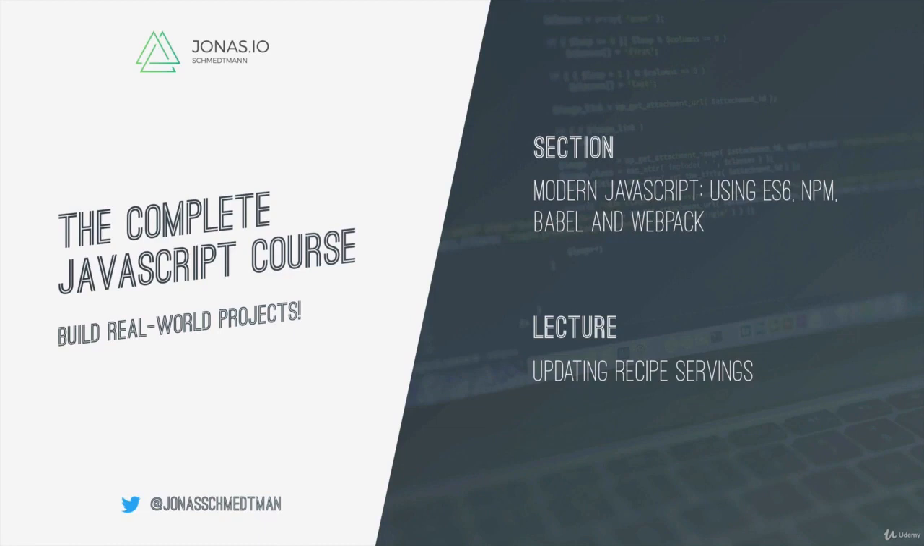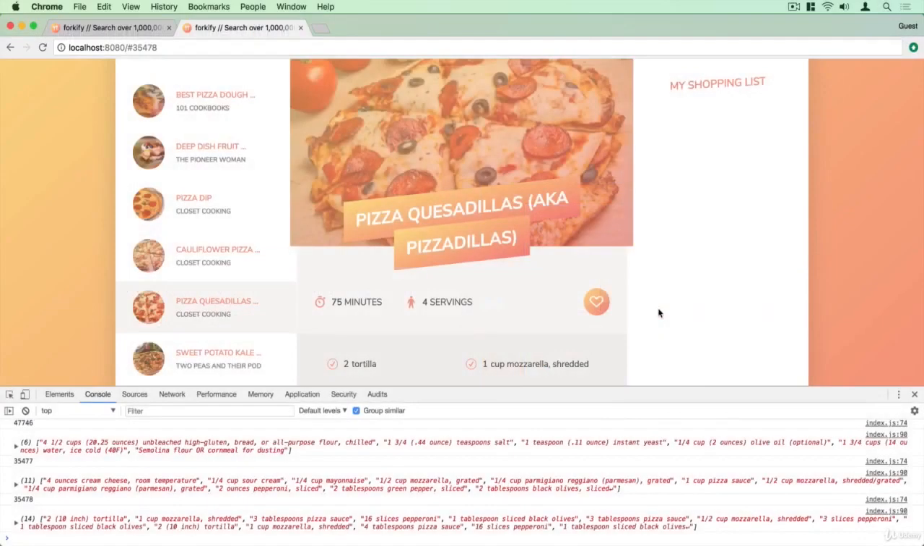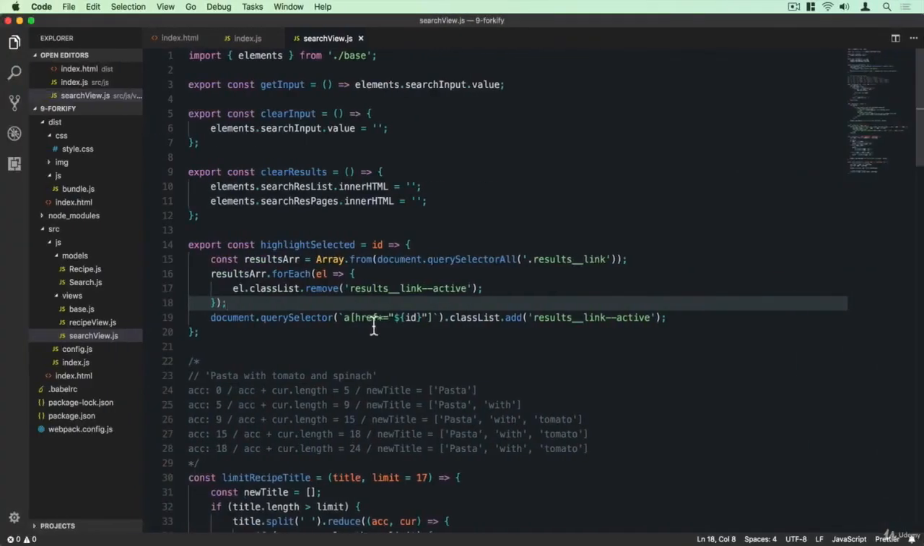All right, let's now finish up this recipe part by updating the servings and the ingredient list whenever we click the increase or decrease buttons. And so you're actually going to learn something new in this video that we haven't talked about yet, which is another way of implementing event delegation using the matches method on DOM elements. So again, the idea is to decrease or increase both the servings and the ingredients here whenever we hit these two buttons. Okay, so let's start with the model here.